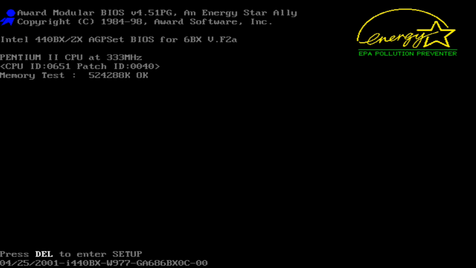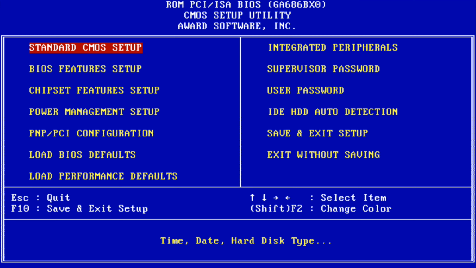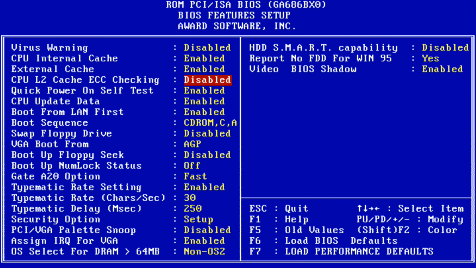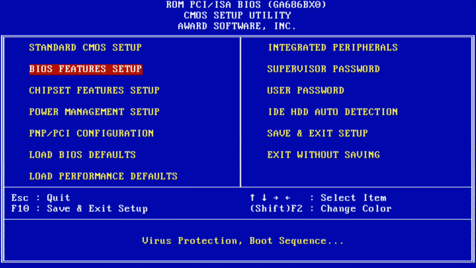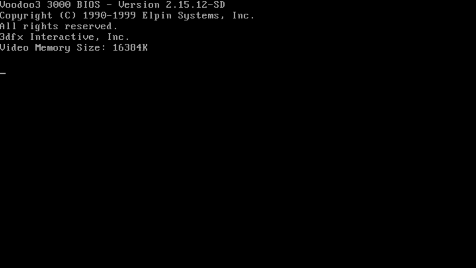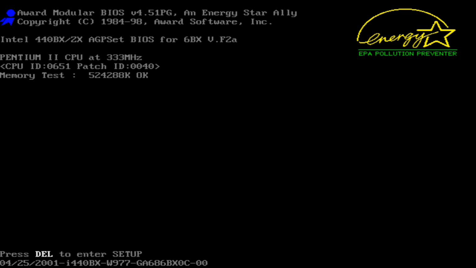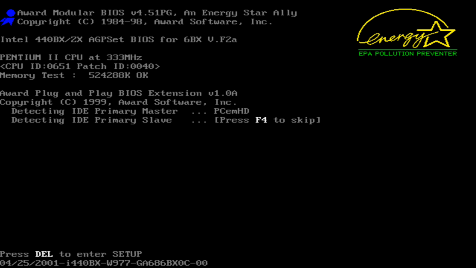And after that, you want to press Del to enter setup. Go to the BIOS features, set the boot sequence to C only so it can recognize the hard drive only. Press save and exit setup. And we're rebooting the emulator, Windows NT 4.0 emulator.